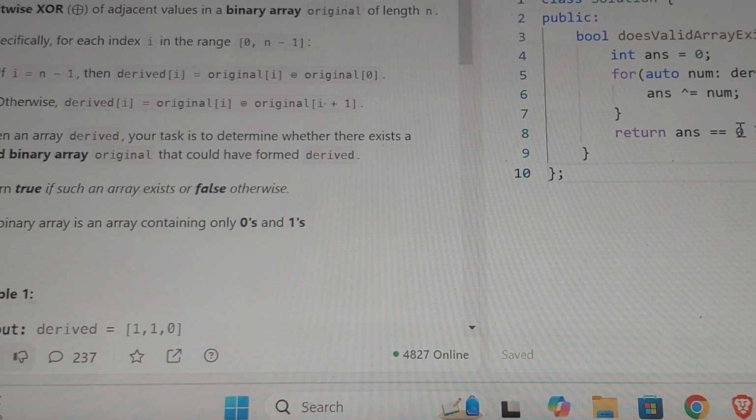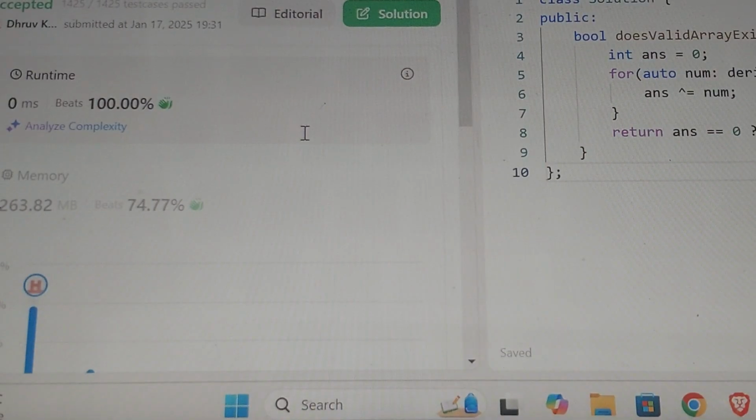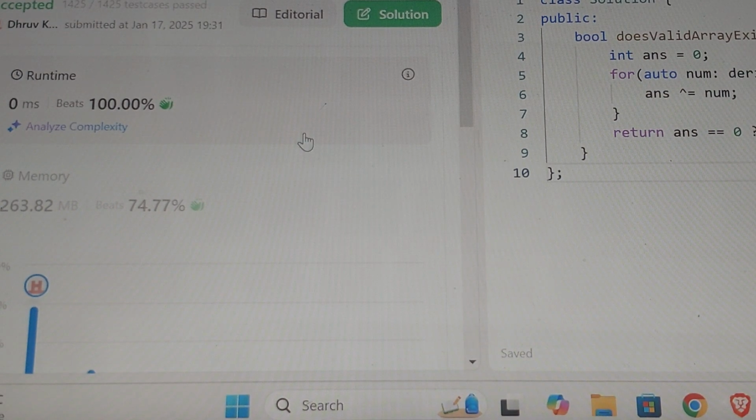Okay, let's just submit the code. Yeah, you can see that it is passed and it is 100% optimized.